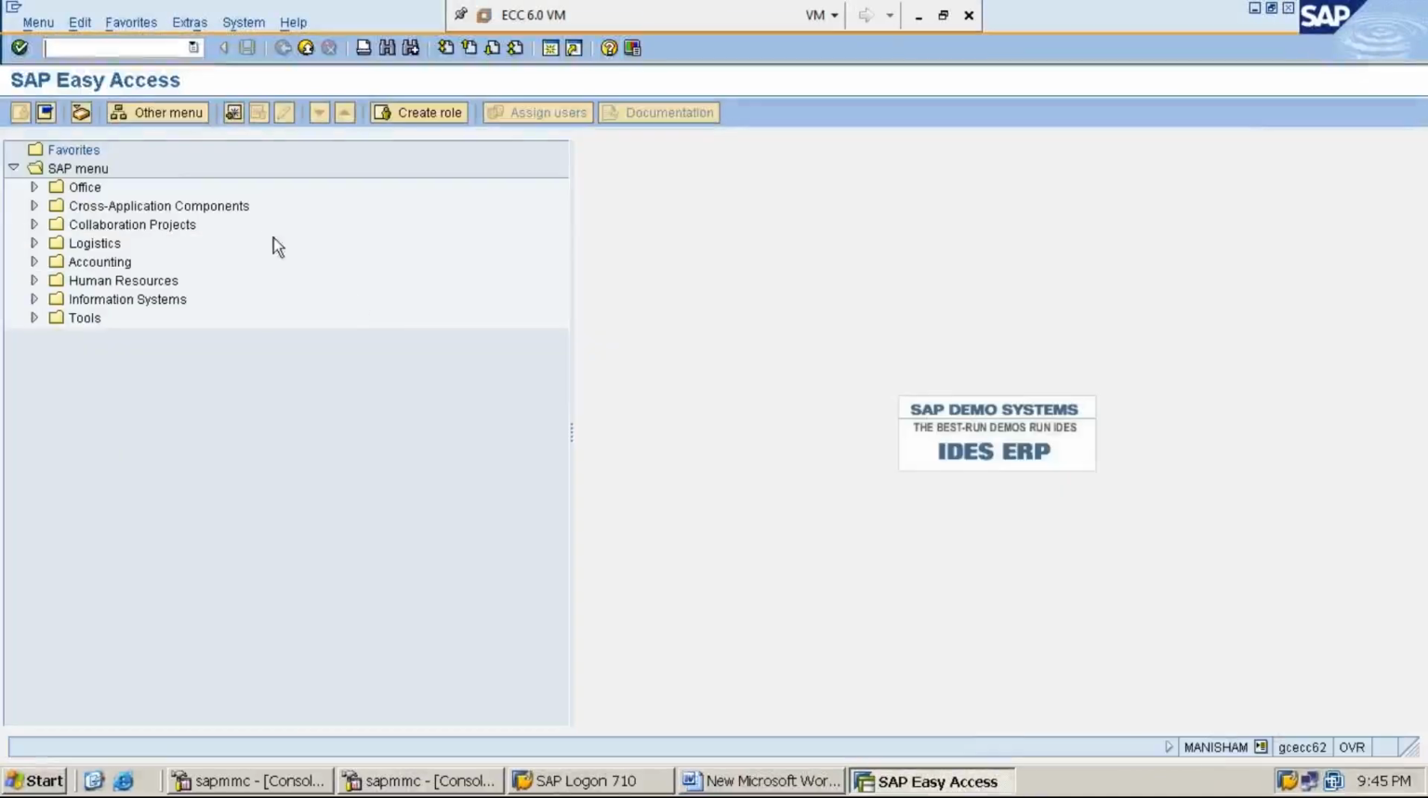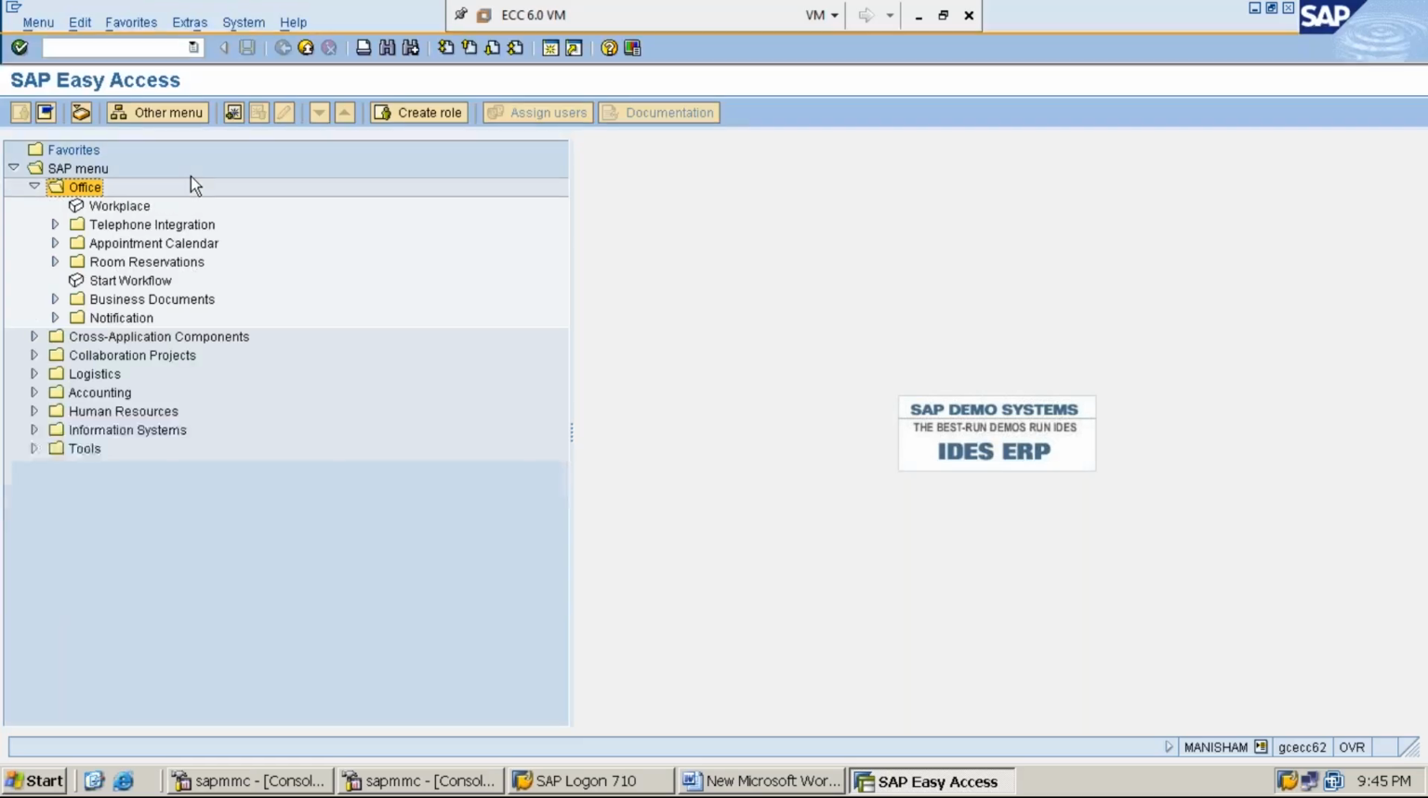Please take down the path. SAP Easy Access, then Office. Not Accounting, please. Office. Then double click on Workplace.